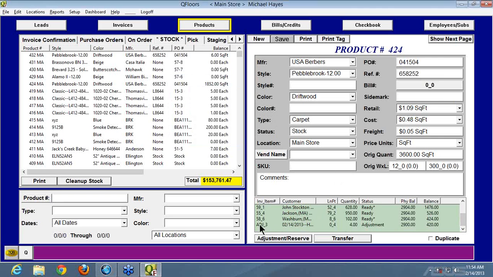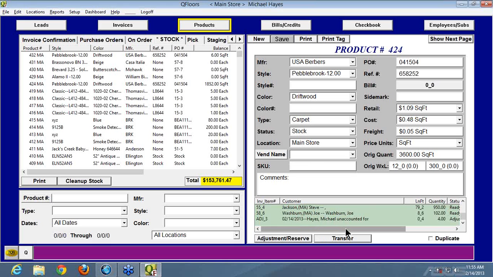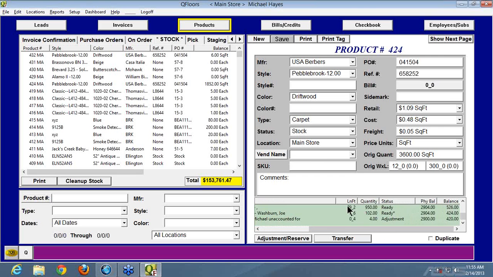And that shows an adjustment line in your history section, this green detail history. It shows who made the adjustment, who's logged into QFloors at the time, and what was the note that they typed in. What's the accounting date they posted it for. The adjustment to the general ledger balance for that does not occur if there's no bill attached, if the product is not linked to a bill.